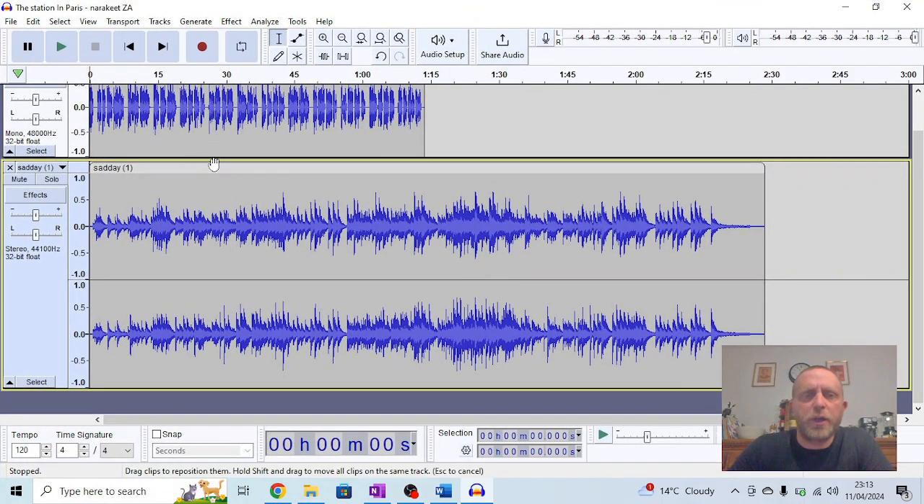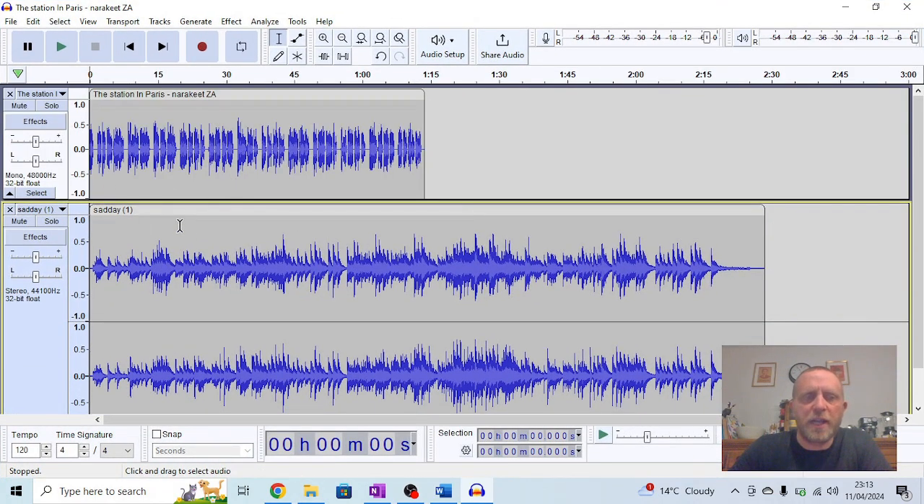Now probably the first thing you'll notice is that the two tracks are not of even length. The background music goes on significantly longer than the poem does, but that's not a problem. You can see on the poem here, you've got these raised sections. These are kind of the highs and lows on the sound waves. And then you've got these gaps. And these gaps are the bits where there isn't any sound.